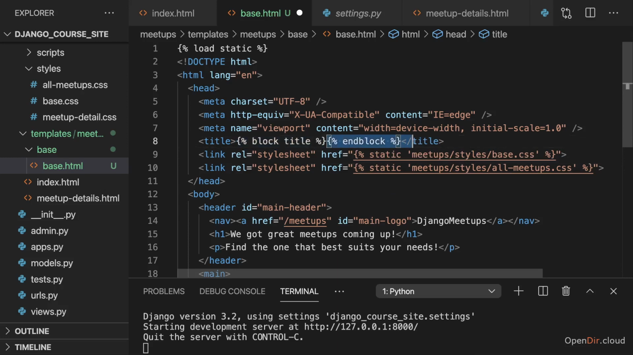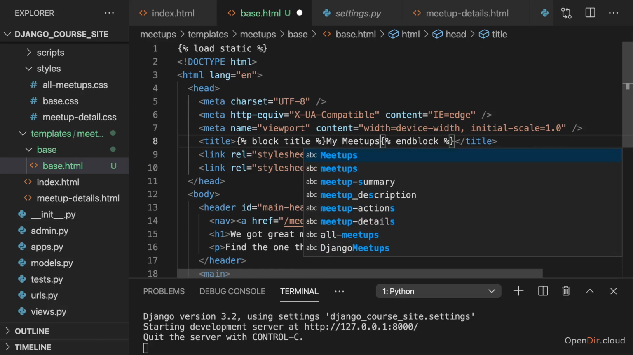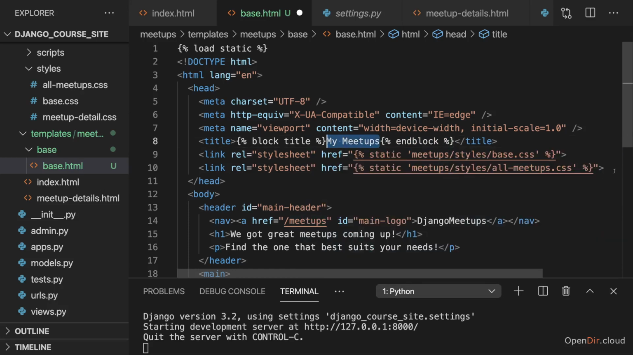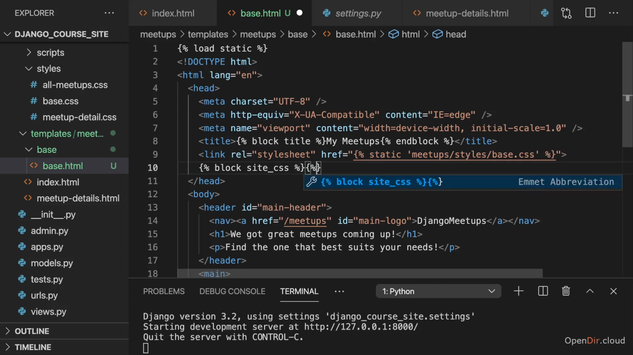Between the block and endblock tag here, you can also define a default value which will be used if the template that could override this block does not override it. So here we could define my meetups as a fallback title. Now here I have the base CSS file, which I want to use on all the pages, but the second CSS link is different for my different pages, and we can also define a block for this. We can have the site CSS block here, for example. Again, name is up to you. And then here I end this block.